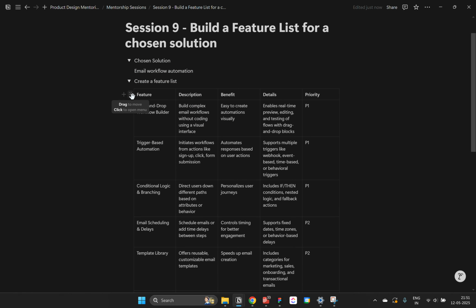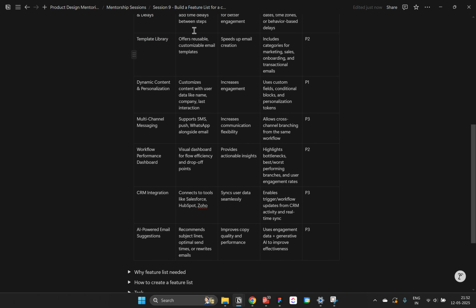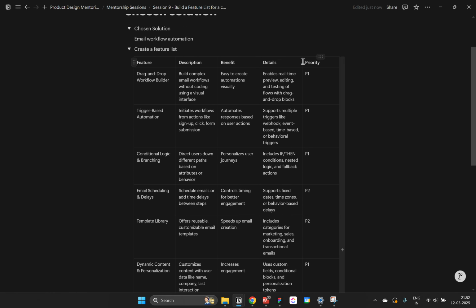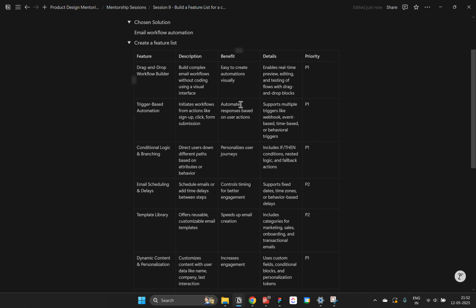A feature list looks like this. It has the feature column where we specify the different features that will be coming for the solution, the description of that feature, the benefit if we have that feature, the further details of that feature and the priority. Here we can see a lot of features are there. We need to choose a few, prioritize them first and start building.